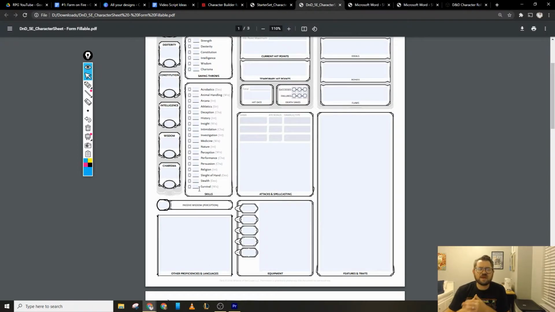Then we look at the bottom of this section and we have passive wisdom and other proficiencies. Passive wisdom is just how perceptive you are without actively looking for something or searching through something. And it's 10 plus your wisdom modifier. Other proficiencies and languages, that's where you're going to put what languages your character speaks, what languages they can read, and how good they are at particular tools, thieves' tools, or mason's tools, or smith's tools, things like that.